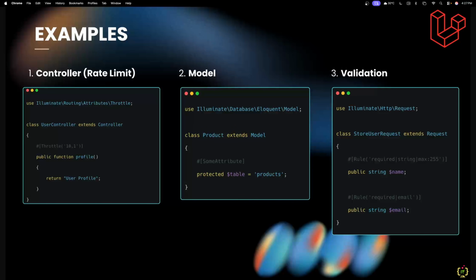In the first example, we are applying rate limiting directly to a method inside a controller. This keeps everything clean, organized, and easy to read. Previously, we had to define this throttle in the routing, right?